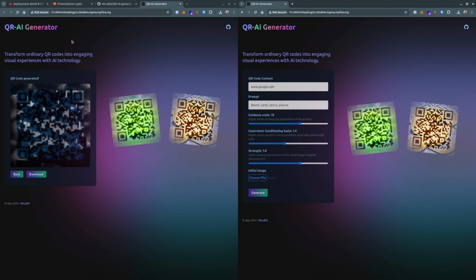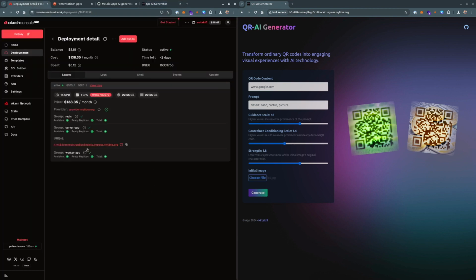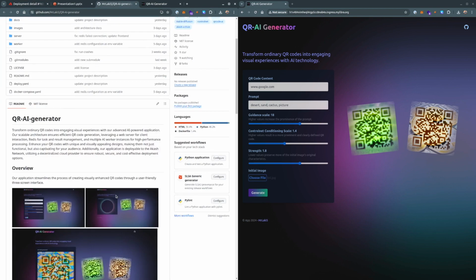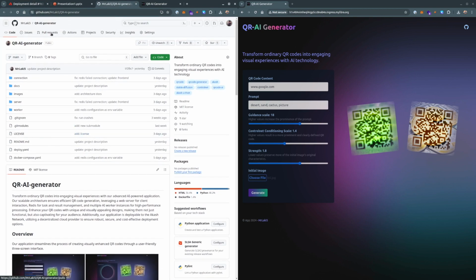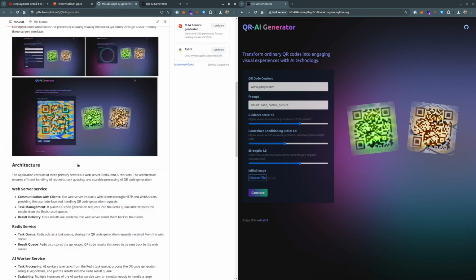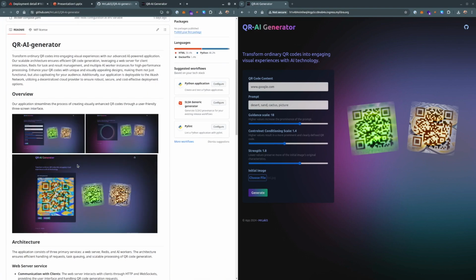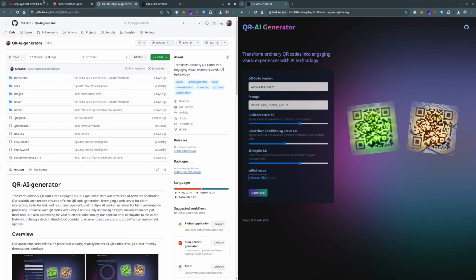So one additional thing is all this demo is deployed and used from the Akash Network. You can see here on this website that I'm using that I have deployed the three services that I've explained in the architecture part. The deployment file and the rest you can find on the official GitHub repo. Everything is open source, so you can use it as you wish.